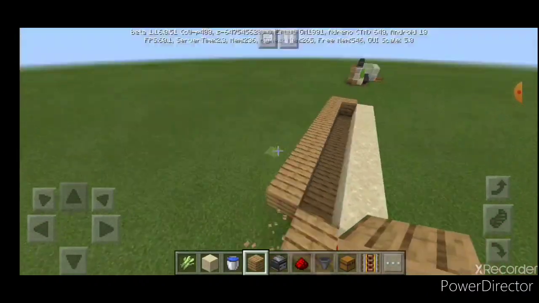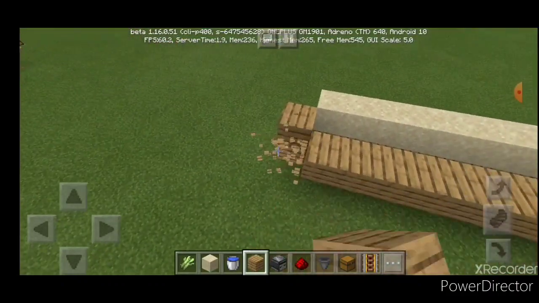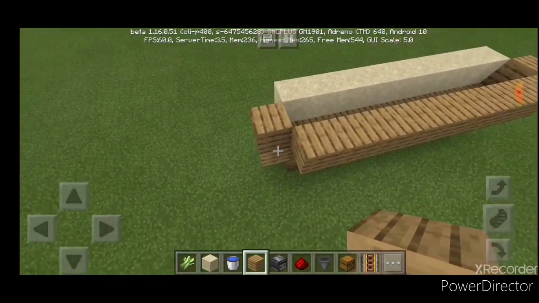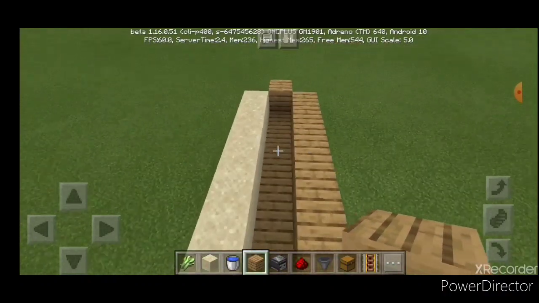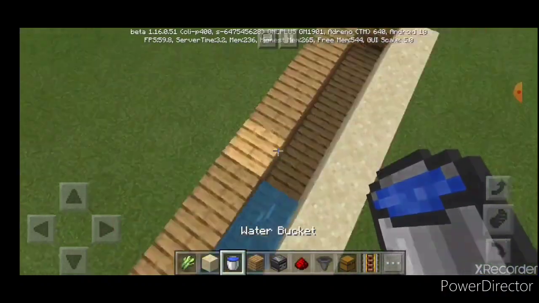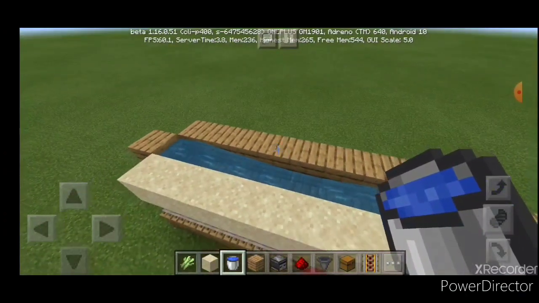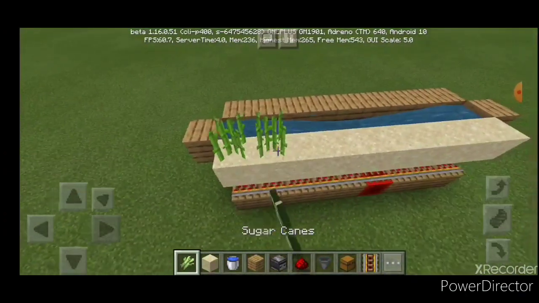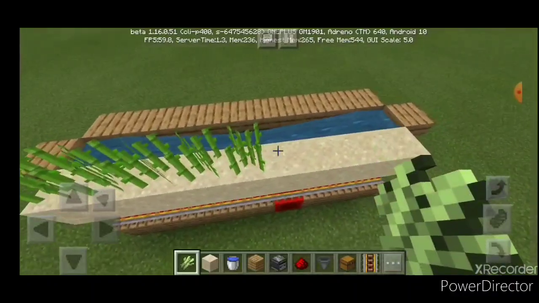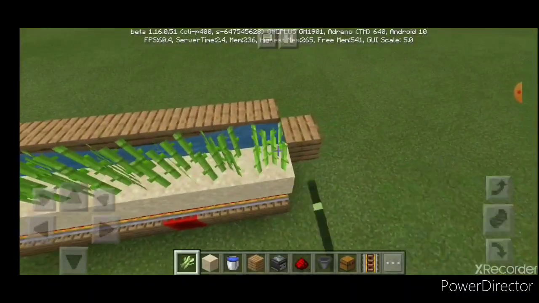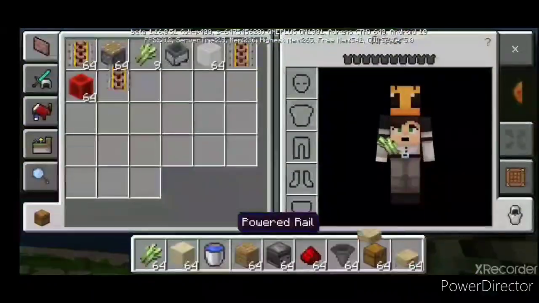As you can see, I have made a pocket here that's gonna hold the water. So now we're gonna place the water on both sides. And now we're gonna plant the sugarcane. As you can see, now we can easily plant the sugarcane because there is a water source.